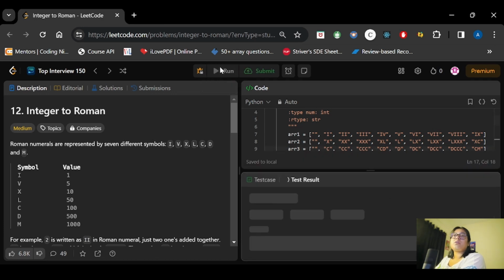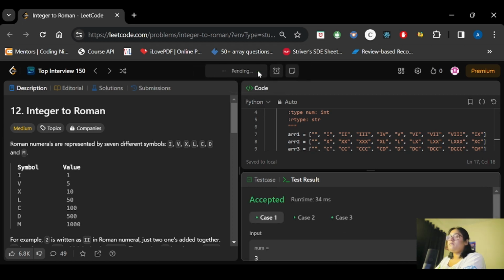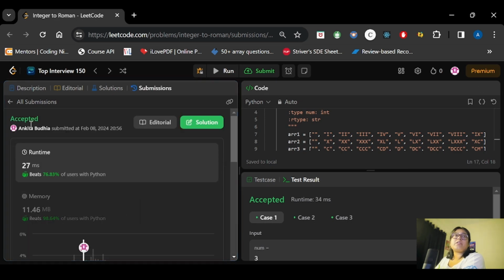Let's try to run this now. So the sample test cases are passed. Let's try to submit it. So this code has been accepted.